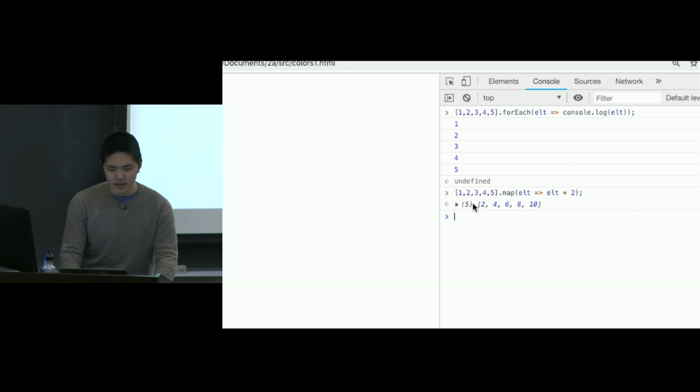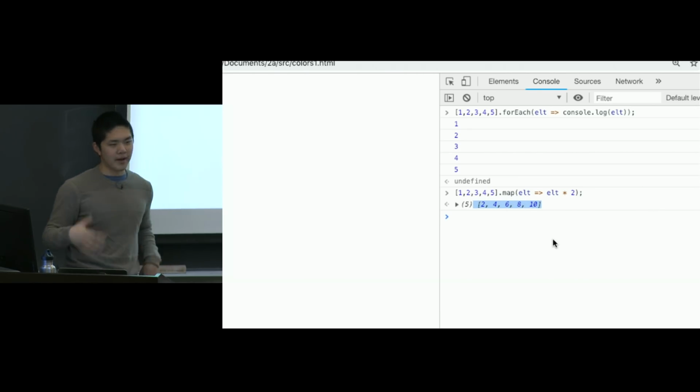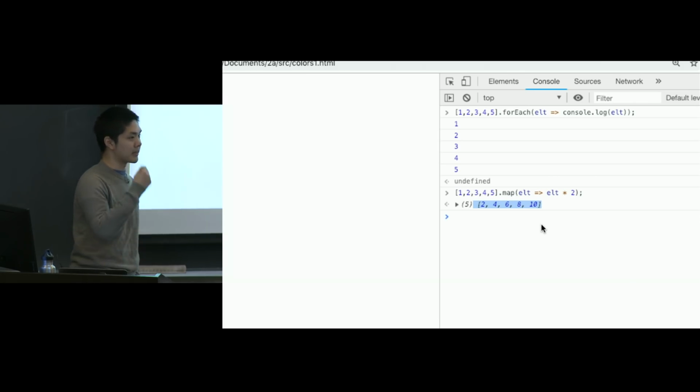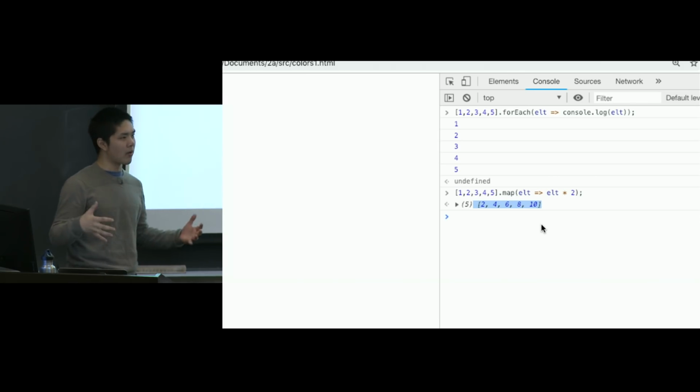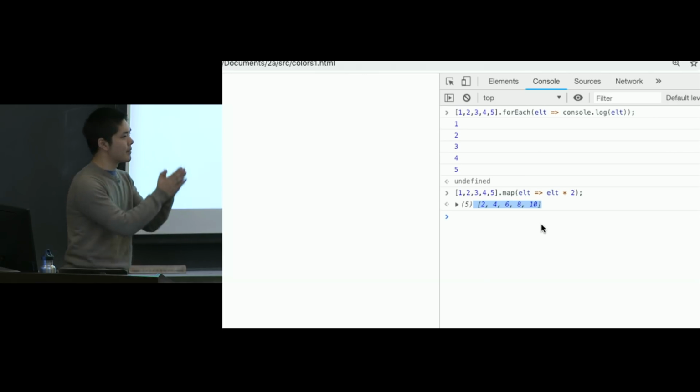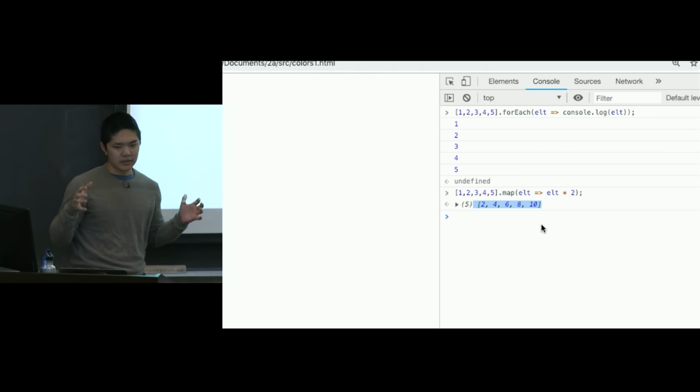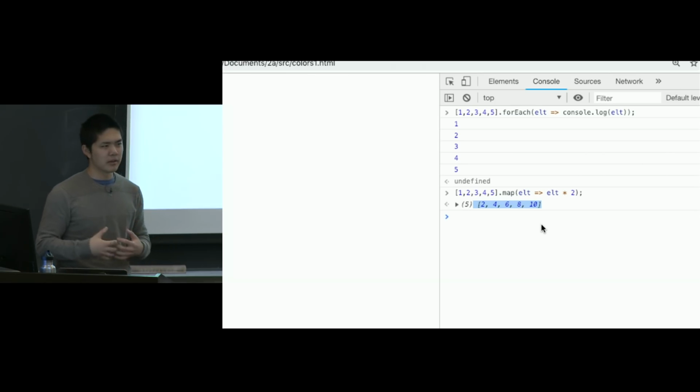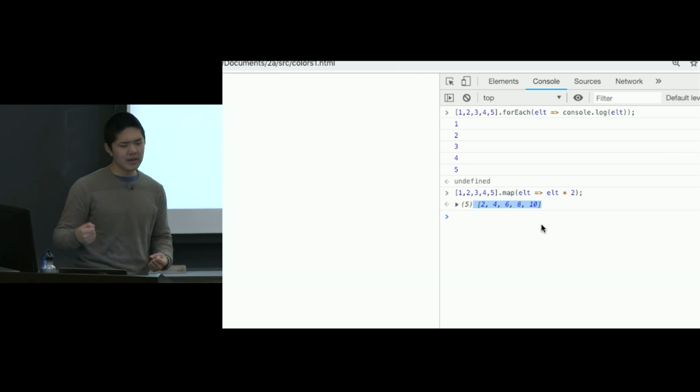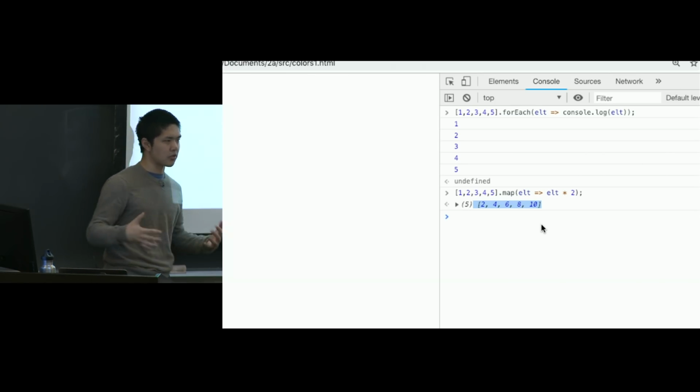I press return, and I get a new array of 5 elements. The parentheses 5 just means 5 elements. And that array is 2, 4, 6, 8, 10. I was able to take an array and generate a brand new array by mapping over every element inside of that array. This is functional programming, passing a function as arguments around in order to create interesting behavior.